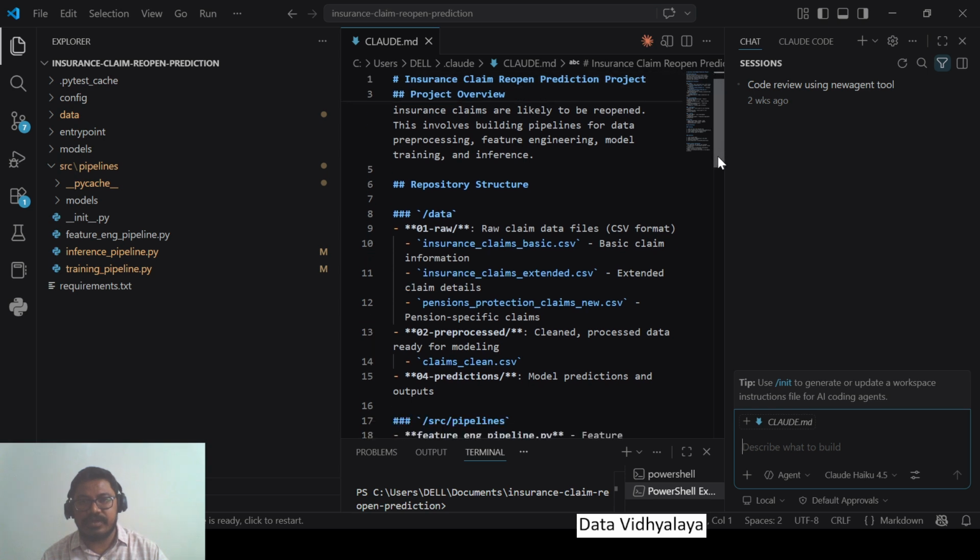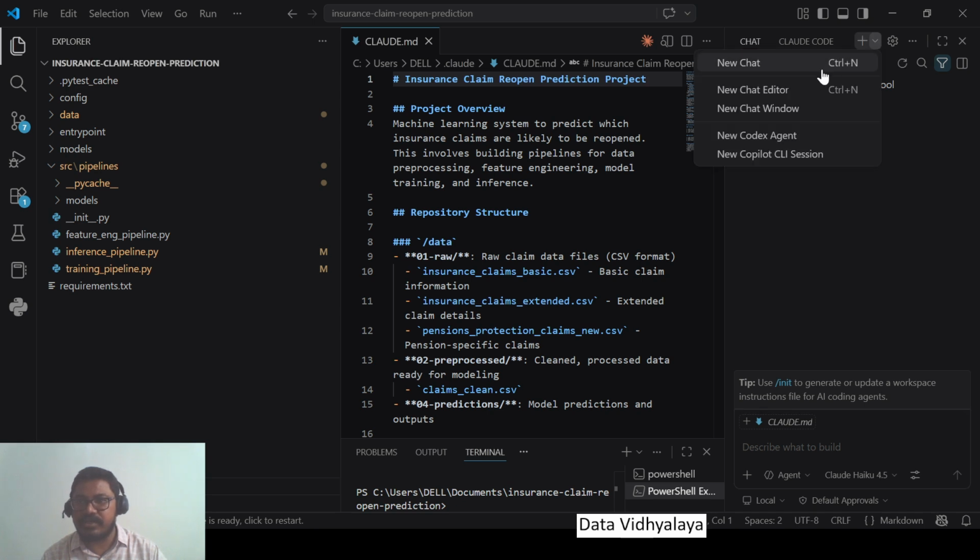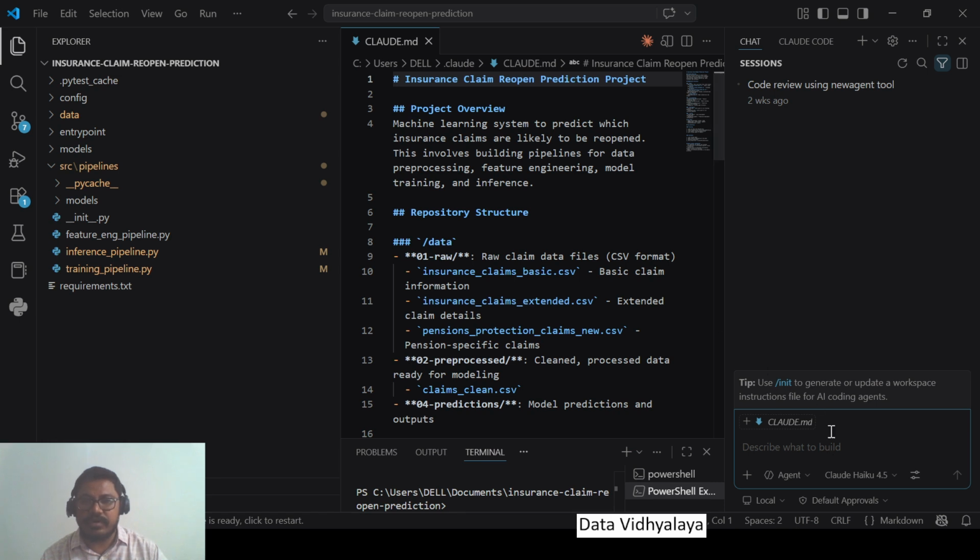So for example, this is the cloud.md. Suppose I take a new session, a new chat. So this has created the new chat, and automatically it reads the cloud.md file, which is this file. It is stored under the users folder and dot cloud, at a particular path where every repo can use it. That's what I was saying, the cloud memory.